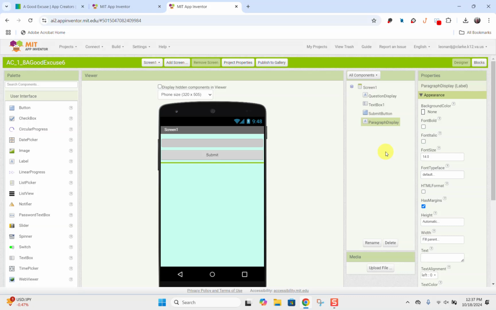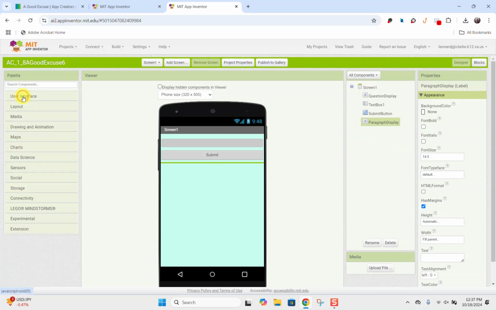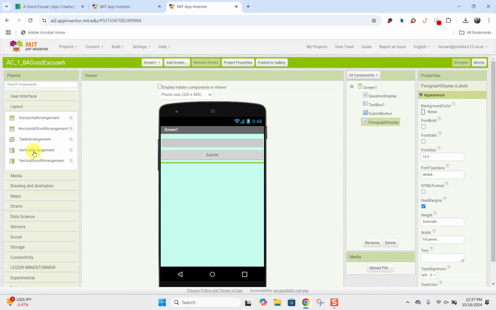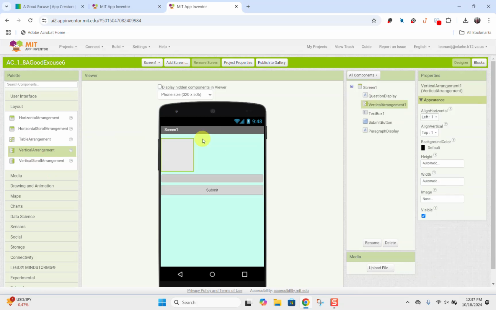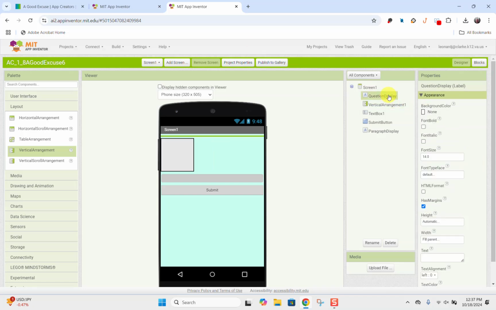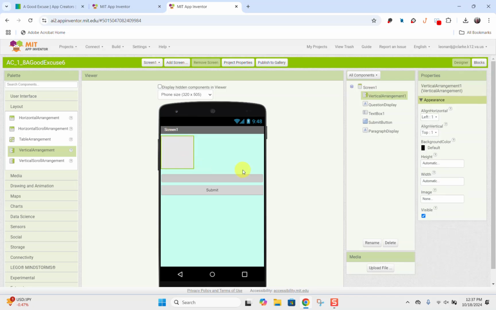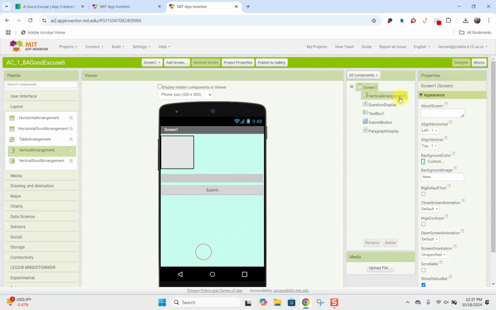The first thing we're going to do is create a vertical arrangement. Over here under user interface, we're going to go down to layout, bring in a vertical arrangement, and drop it right up here. We want to put this above that one, so we're going to put that right there. This is going to be the very top thing.